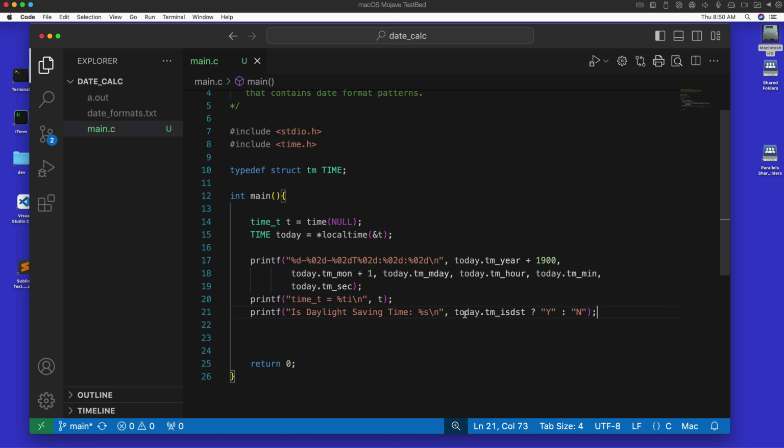The way this is read is, this is your condition, whether it is true or false, because that's going to return a 1 for daylight saving time, a 0 if it's not daylight saving time, and a -1 if the information is not available. So if that is positive, then this first one will be returned. If it's not, this second choice will be returned. Let's compile and run this.